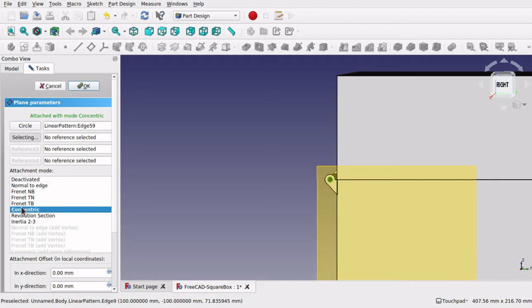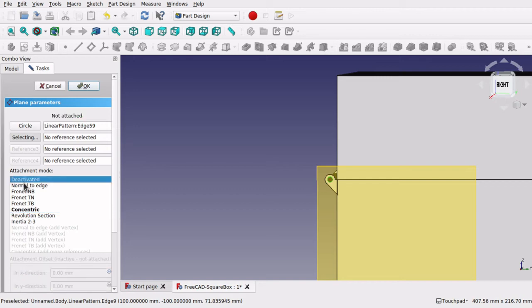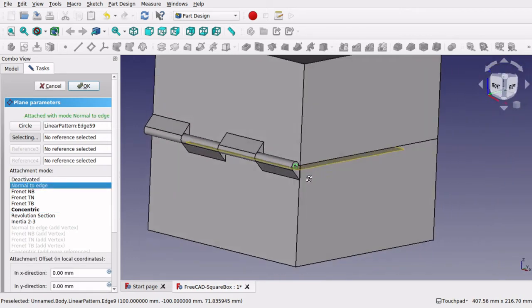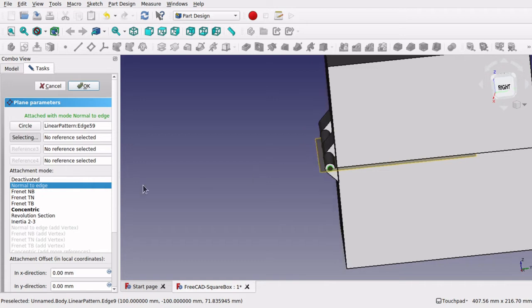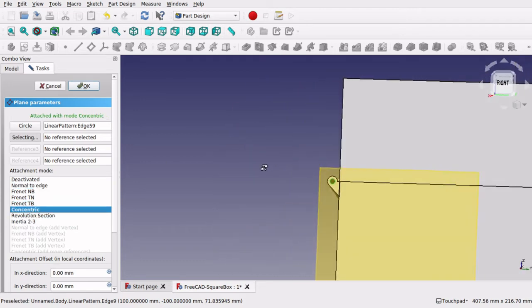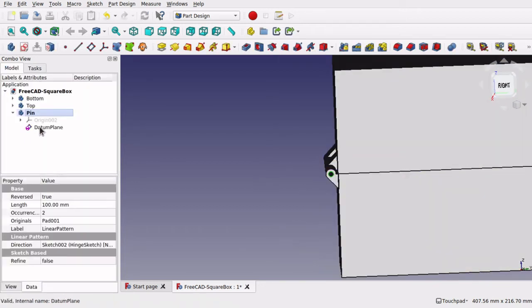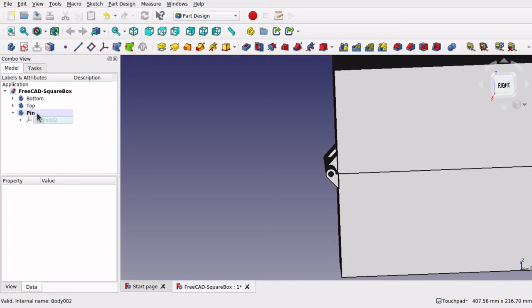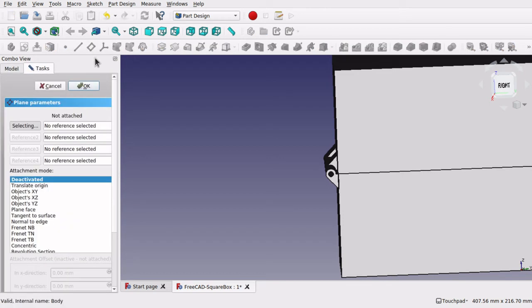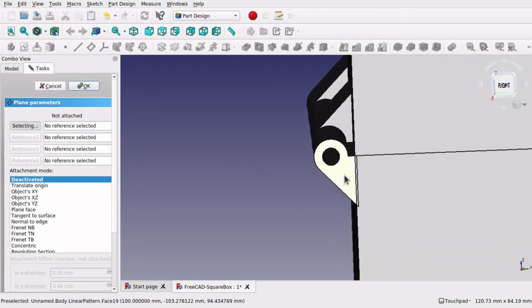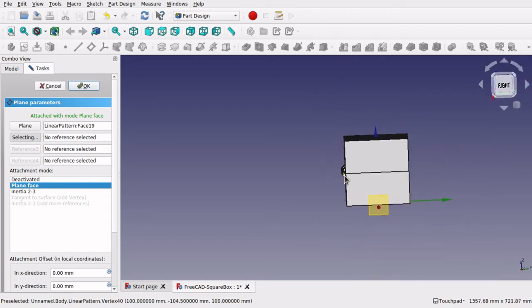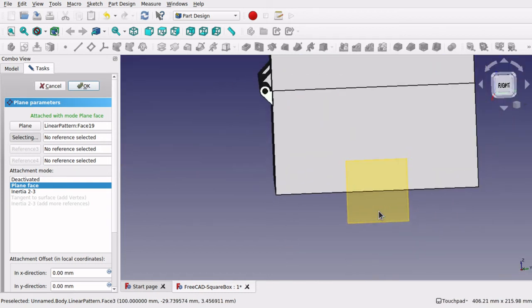And we can change the connections if we so desire, place them in different points, deactivated, normal to edge. You can see how they're being placed, concentric, etc. That's fine, the way that's being placed is there. The reason why, so I'm going to cancel out there, the reason why I didn't place the datum plane and reference this is because it's placed it down here.